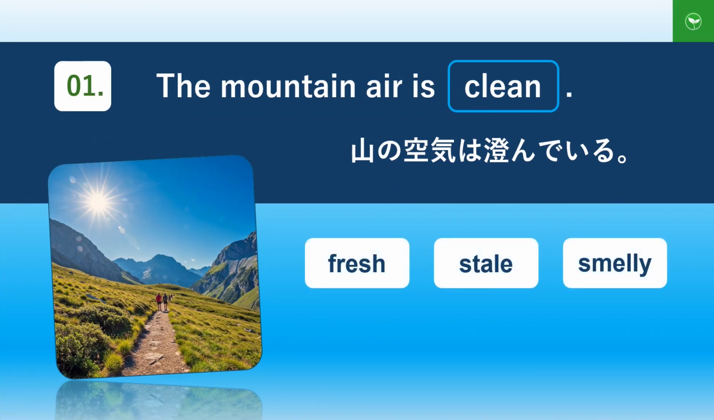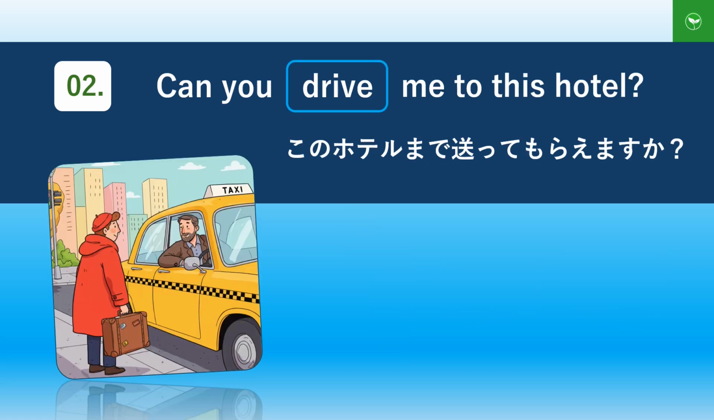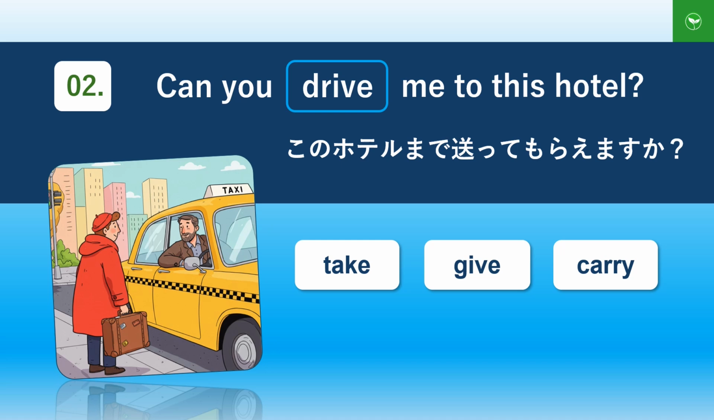The mountain air is clean. Fresh, stale, smelly. Fresh. Can you drive me to this hotel? Take, give, carry. Take.